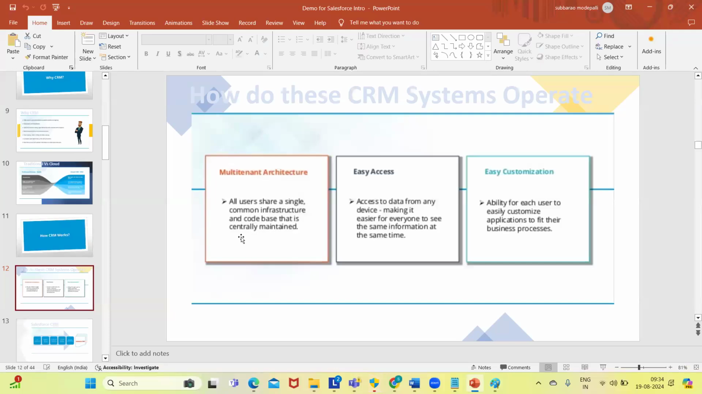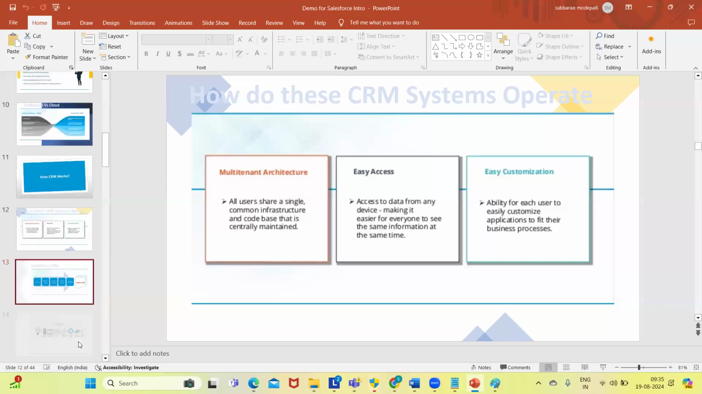Following multi-tenant architecture means all users share a single common infrastructure and code base that is centrally maintained, so different clients' information is easy to access. We have user licenses and user creations, and we can access the data with a user login only, like logging in to Gmail, Facebook or Twitter. There is also easy customization. Almost 60% of the application is already there, and we can customize things easily, using different UI technologies, full stack things, and so on.